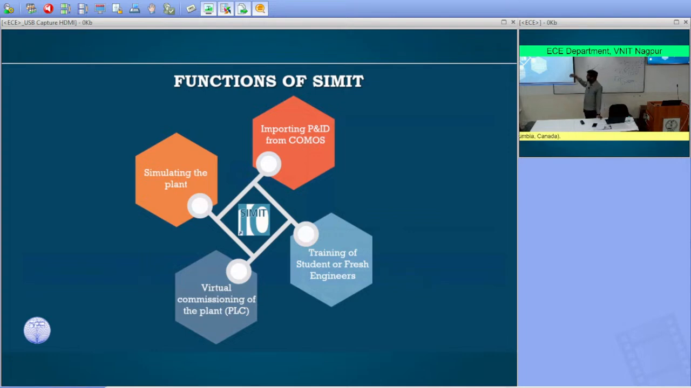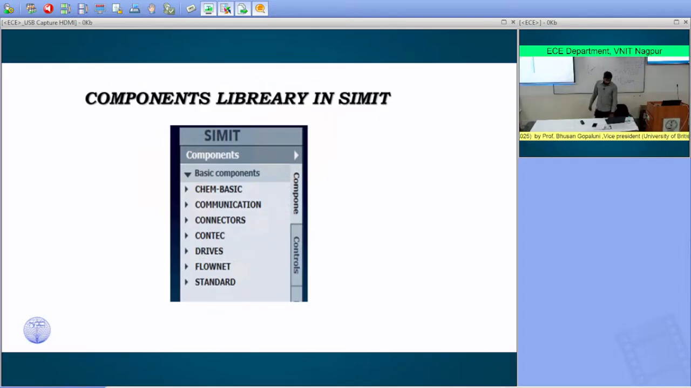We can import it, and then we can train on all the equipment, how they work. Fresh engineers can be trained in this. And then we can do virtual commissioning of a plant with the PLC. If you have any PLCs, we can run that virtual plant also. So mainly these are the things.